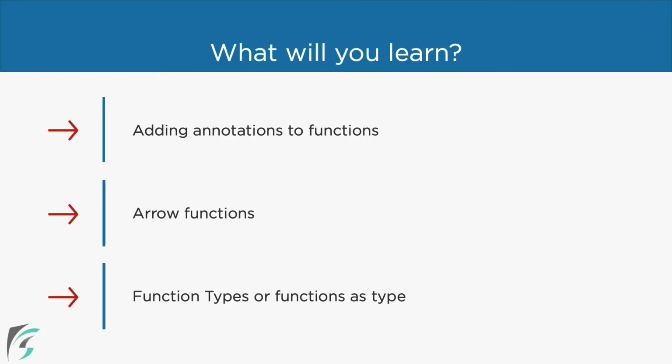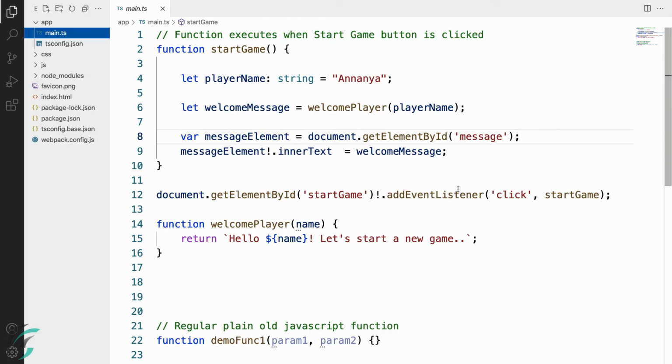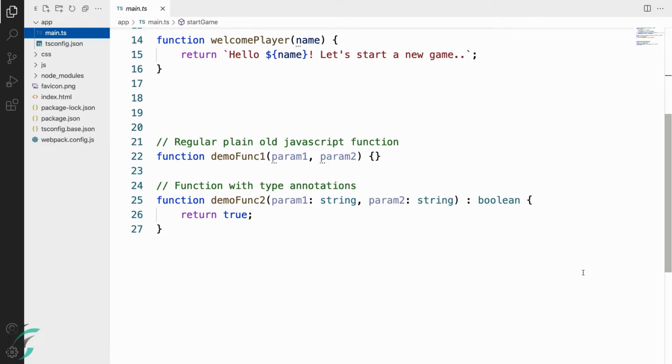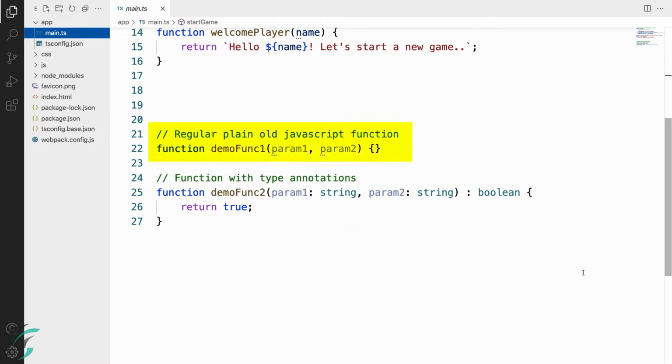So let's start with our first lesson to add type annotations to functions. Functions are an integral part of modern coding languages. Let's have a look at how they work in TypeScript and how they are different from TypeScript's parent language, JavaScript. Here I am at the end of my main.ts file. I have added two functions here for demonstration, demo function 1 and demo function 2. Let's start with demo function 1.